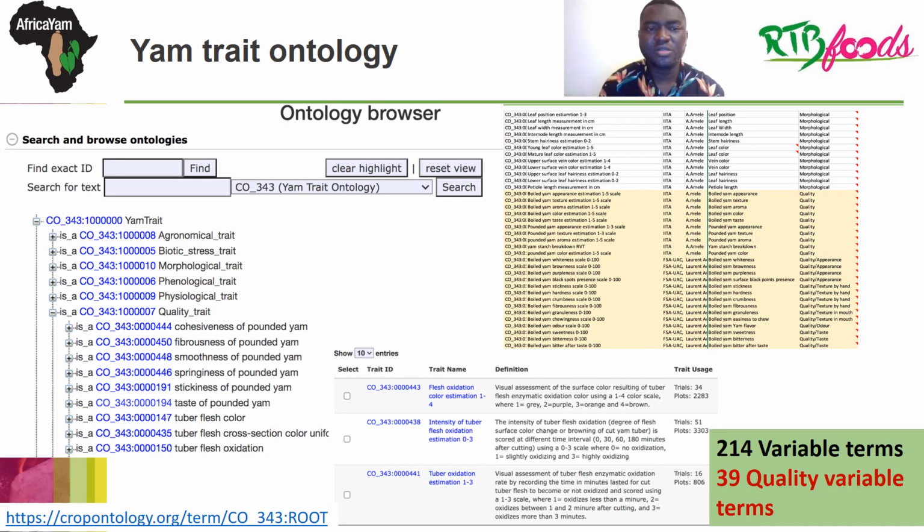The YAM trait ontology: currently we have 6 trait classes described in the ontology, and these are the agronomic traits, the biotic traits, the morphological, phenological, physiological trait, and quality trait. The ontology is a component of the database, and from these six trait classes, we have 214 trait terms described. Out of these, there are 39 traits that are associated with quality.